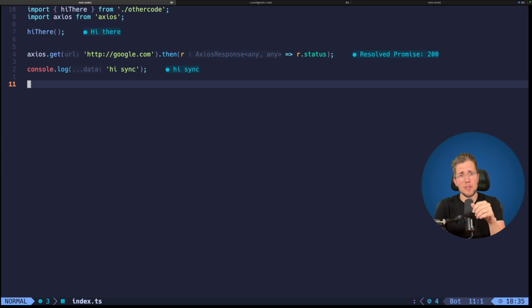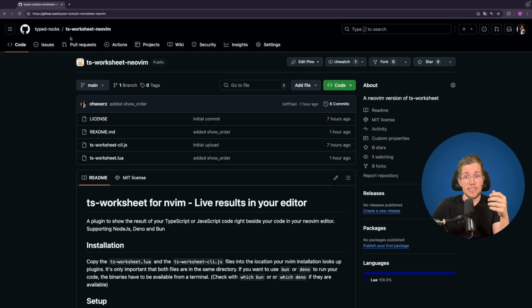So before we end, let me show you how you can easily install the TypeScript Worksheet plugin. Let's switch over to the GitHub repository. So you can see here the TS Worksheet Neovim repository inside of type.rocks. I will link it of course in the description.